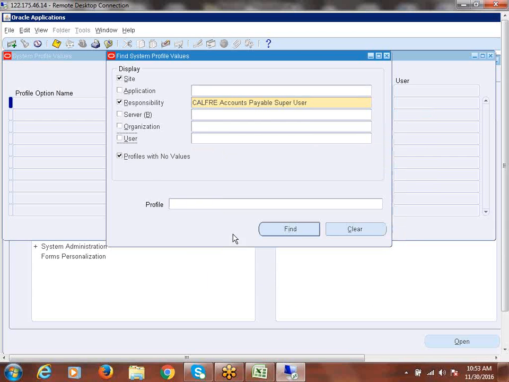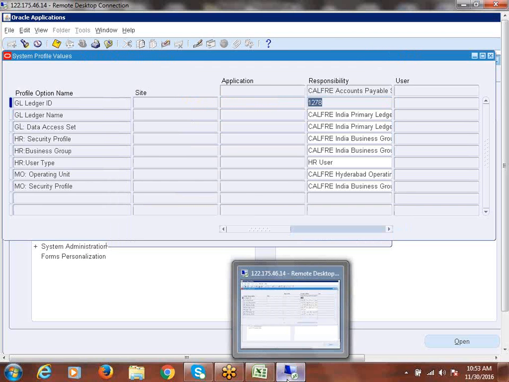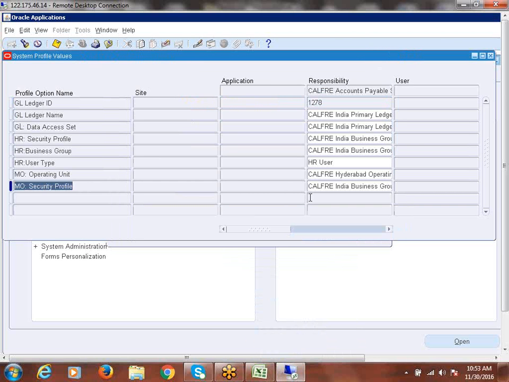Call free payables. Here is how to find all profile options. Uncheck site and profile with no values. Then click on find. So the MO security profile, call free India business group, HR business group, call free India business group, HR security profile, this, right? Now whatever test we wrote there should get reflected here. If this is a security profile, that should get updated. If this is a business group, the name will remain the same. We'll go and see that.